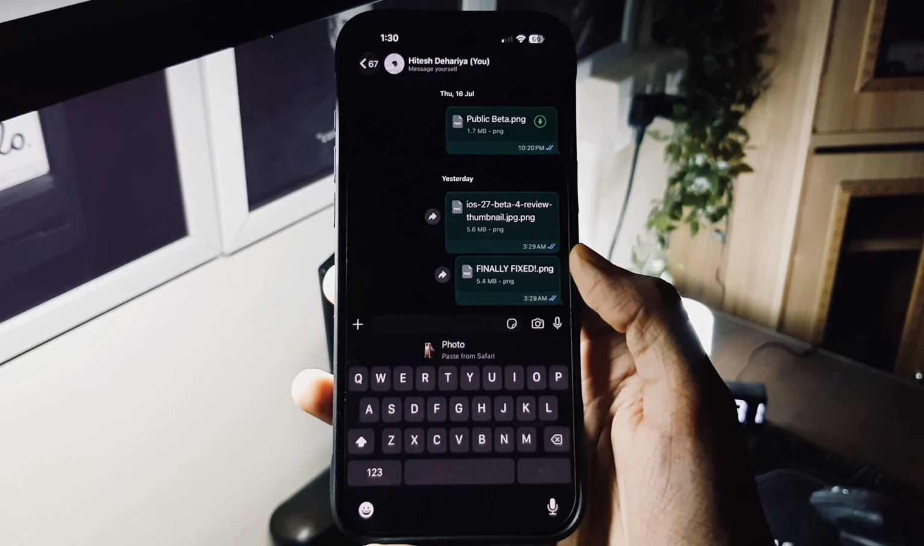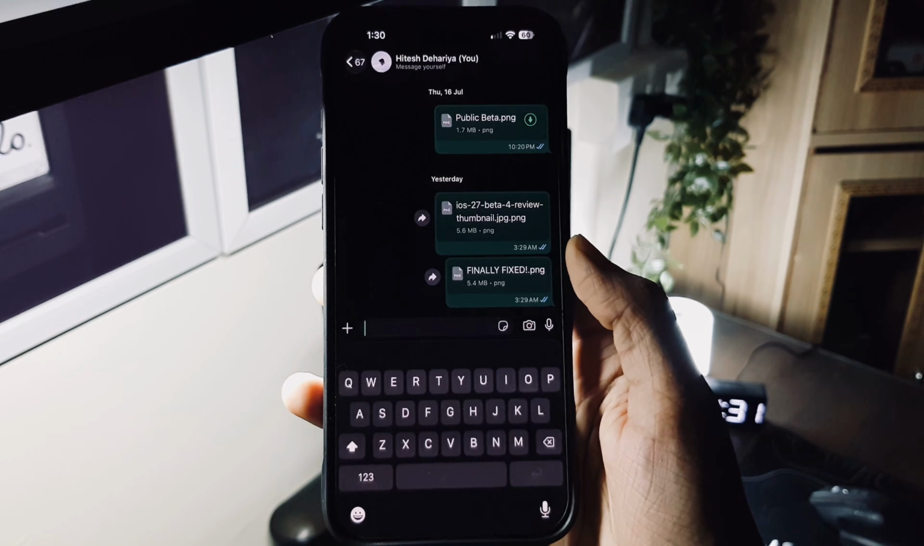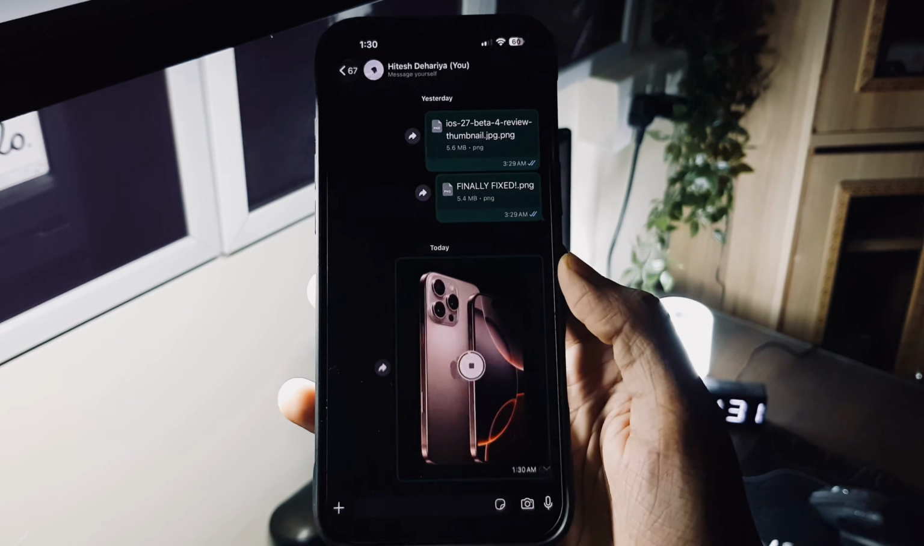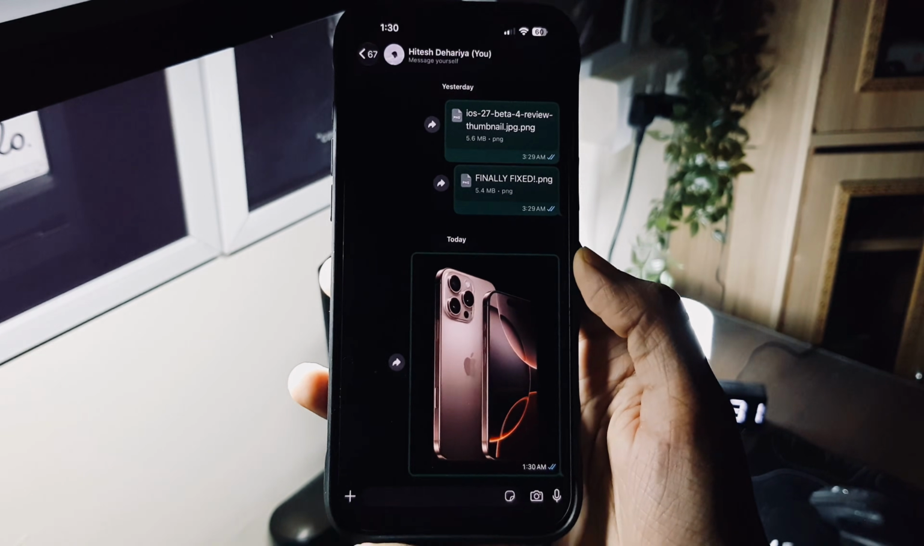When we copy an image, we can directly paste it just by tapping on the paste option.